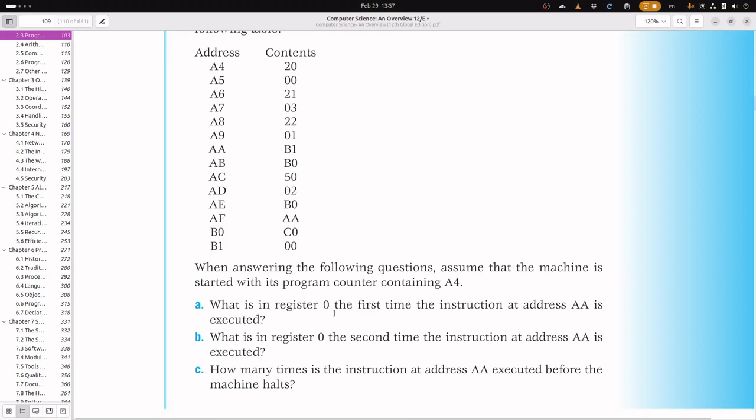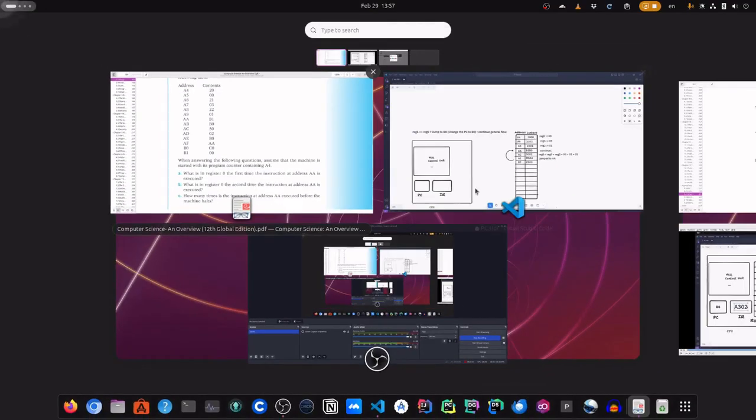It said, what is in register 0 the first time the instruction at address AA is executed? The instruction at address AA will be B1 B0. So after running this instruction, we just need to answer what the value of register 0 is. That's it. Okay, so let's go here.